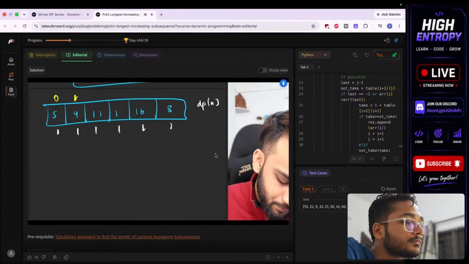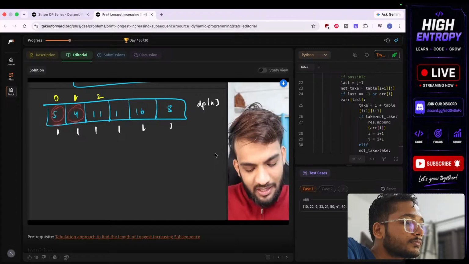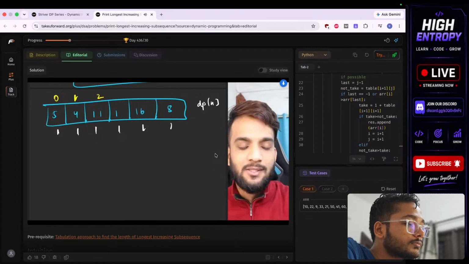Let's move next. When I move to the second index, these couple of elements are the previous elements. Can 5 become the previous of 11? The answer to that is yes. 5 can become the previous of 11.